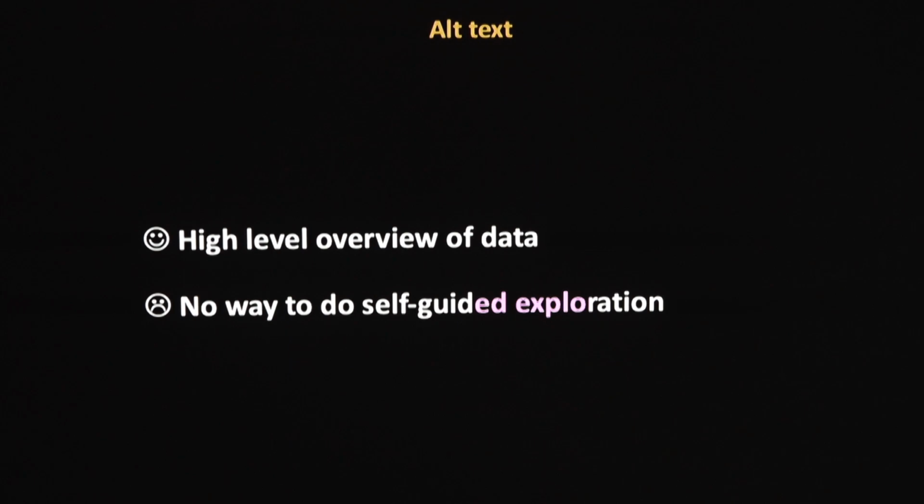So alt text has some strengths and some limitations, right? One great thing about alt text is that it gives you a high-level overview of the data pretty efficiently. After listening to that couple of sentences, I kind of know what the general takeaway of the map is. But on the flip side, there's no way to do self-guided data exploration. So if I know the amount of votes that Joe Biden has, but I want to know how many of those votes came from each state, if that information is not included in the sentence, then there's no way to find out.